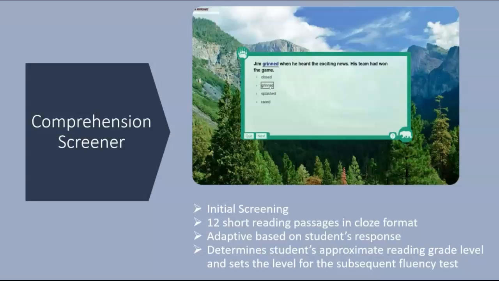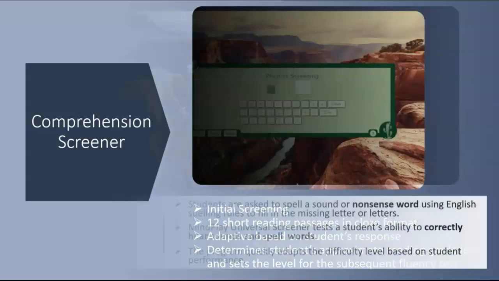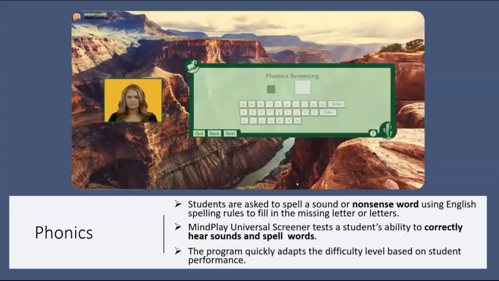During the screener, there's less interactivity, obviously, because it's a screener. So we start off with phonics. This program goes from phonics to fluency. So here is a look at the phonics screener.